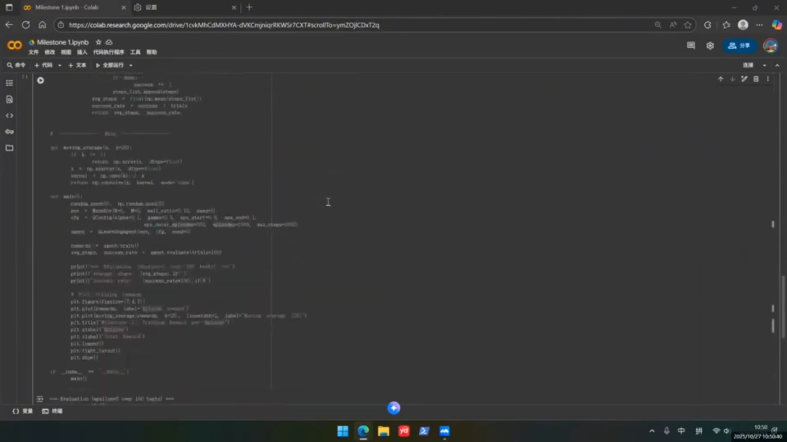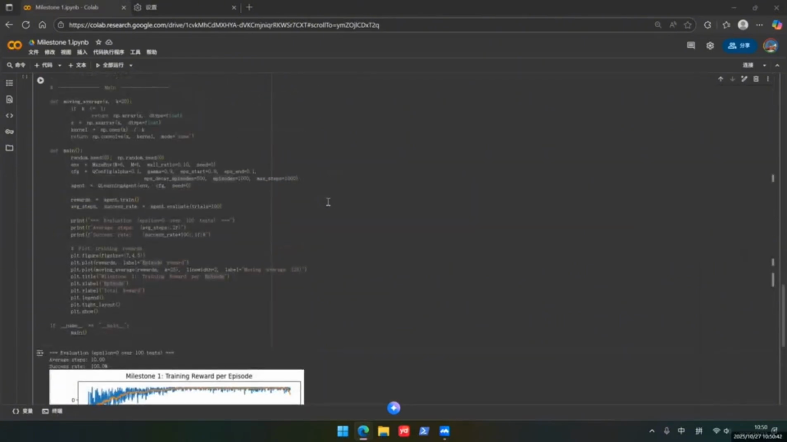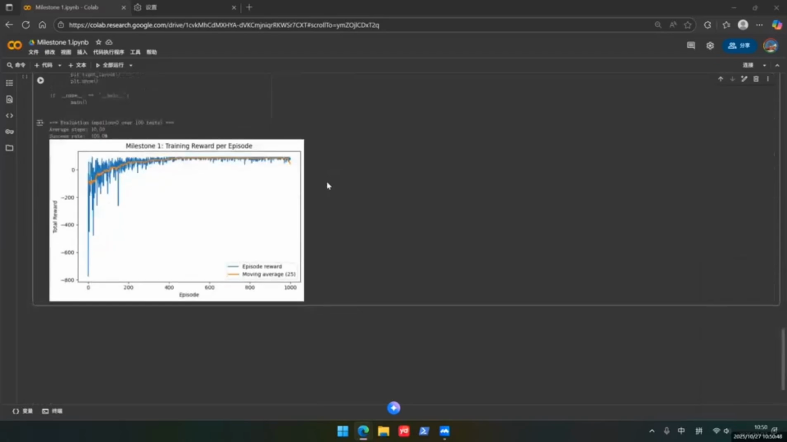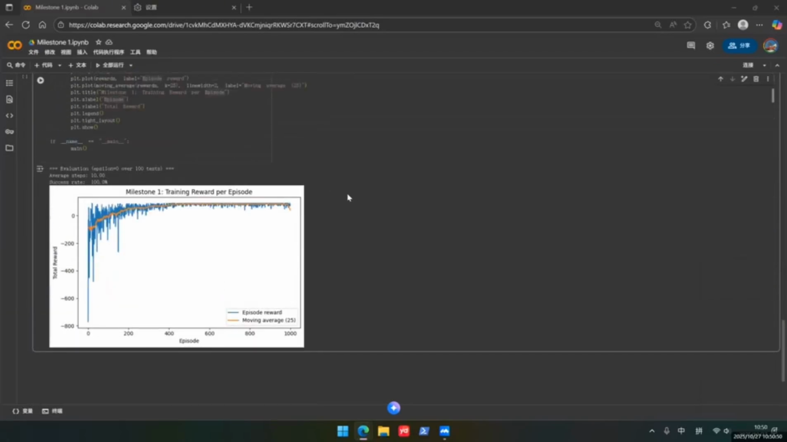This is the training reward curve. The blue line shows the reward for each episode, and the orange line is the moving average over 25 episodes.